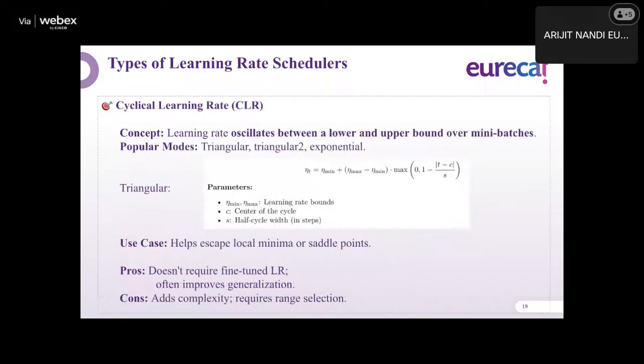The next one is cyclical learning rate. The name suggests it oscillates between a lower and an upper bound over mini batches. It's very popularly used in current PyTorch and TensorFlow approaches as cyclical learning rate schedulers. You directly call it, and this method will be utilized.